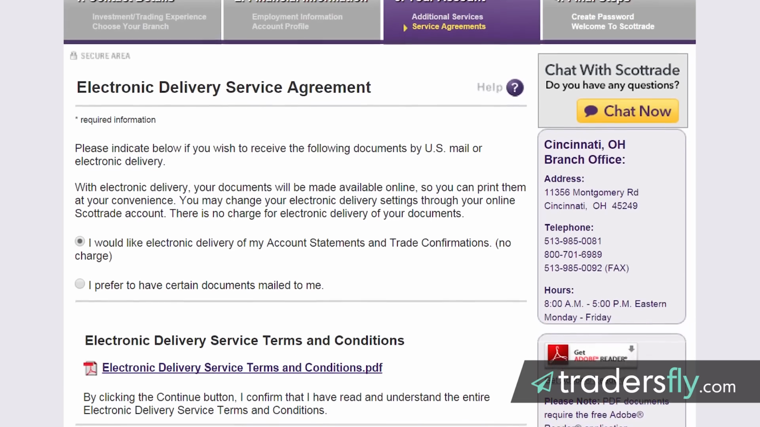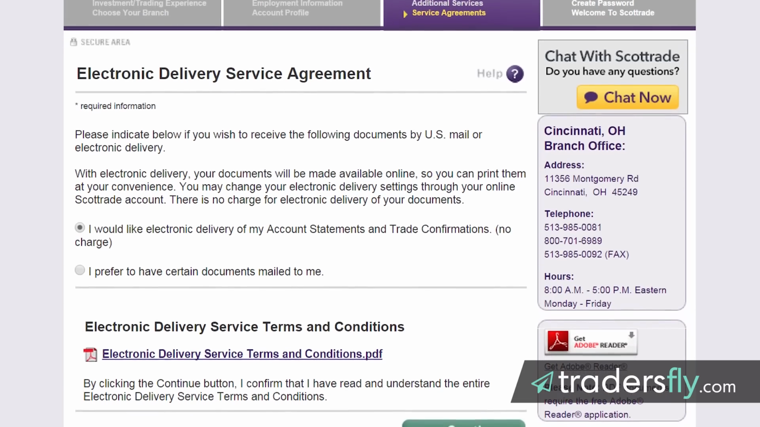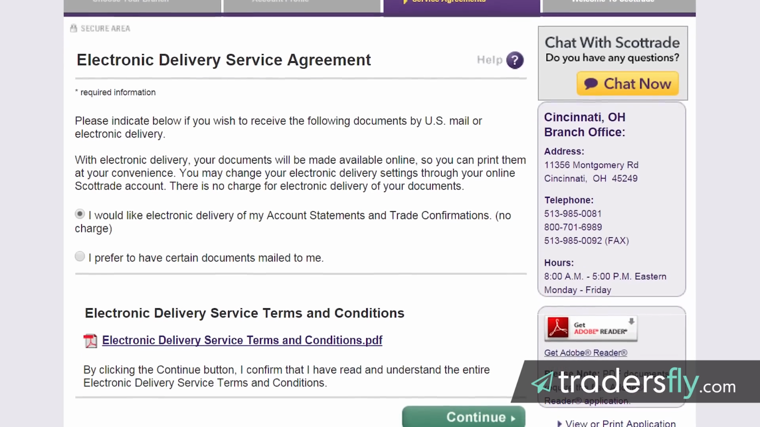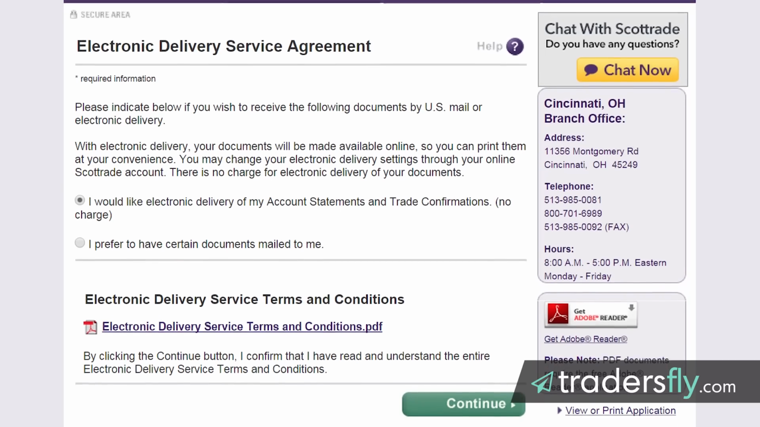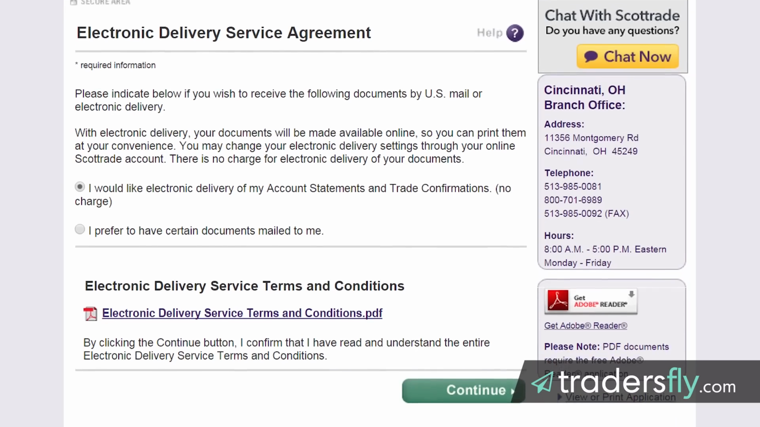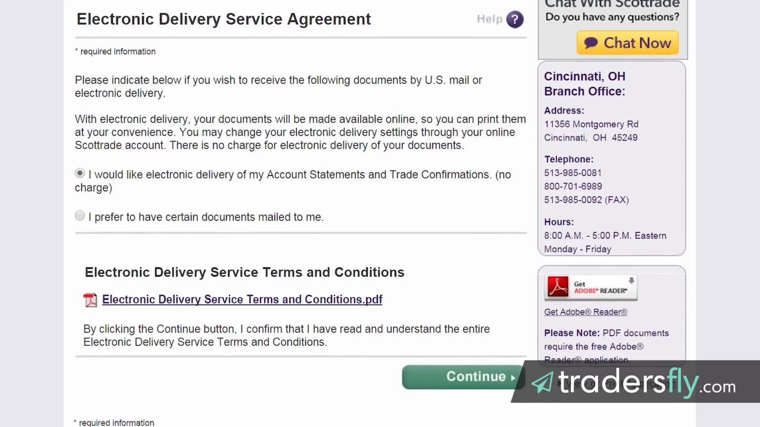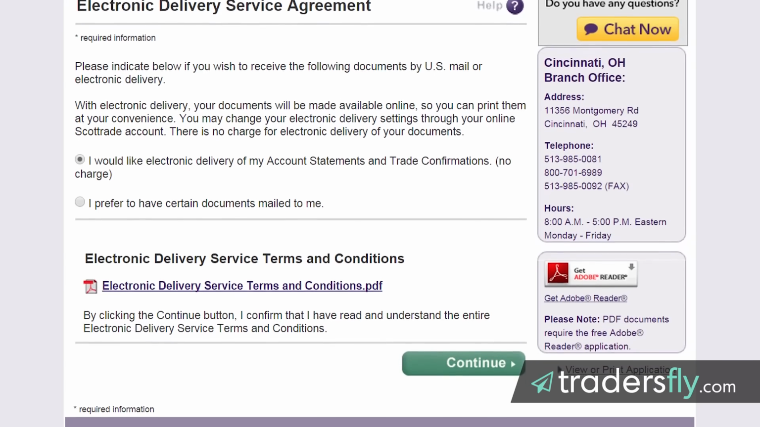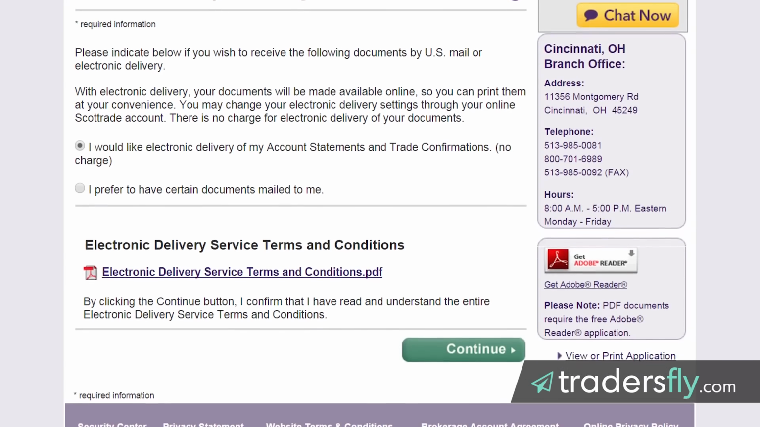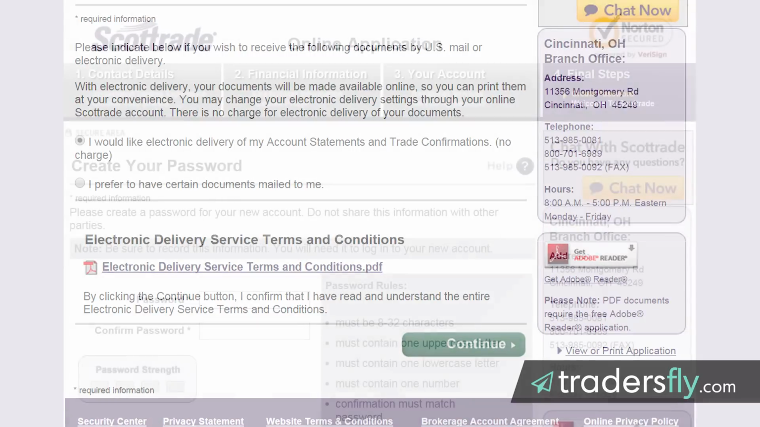Pretty standard on this. This is for your statements. This is for what's going on with all your documents and things like that, so that way they don't have to mail them. You can get them all online electronically these days for pretty much any broker out there from what I've seen. Then you're pretty much all set.